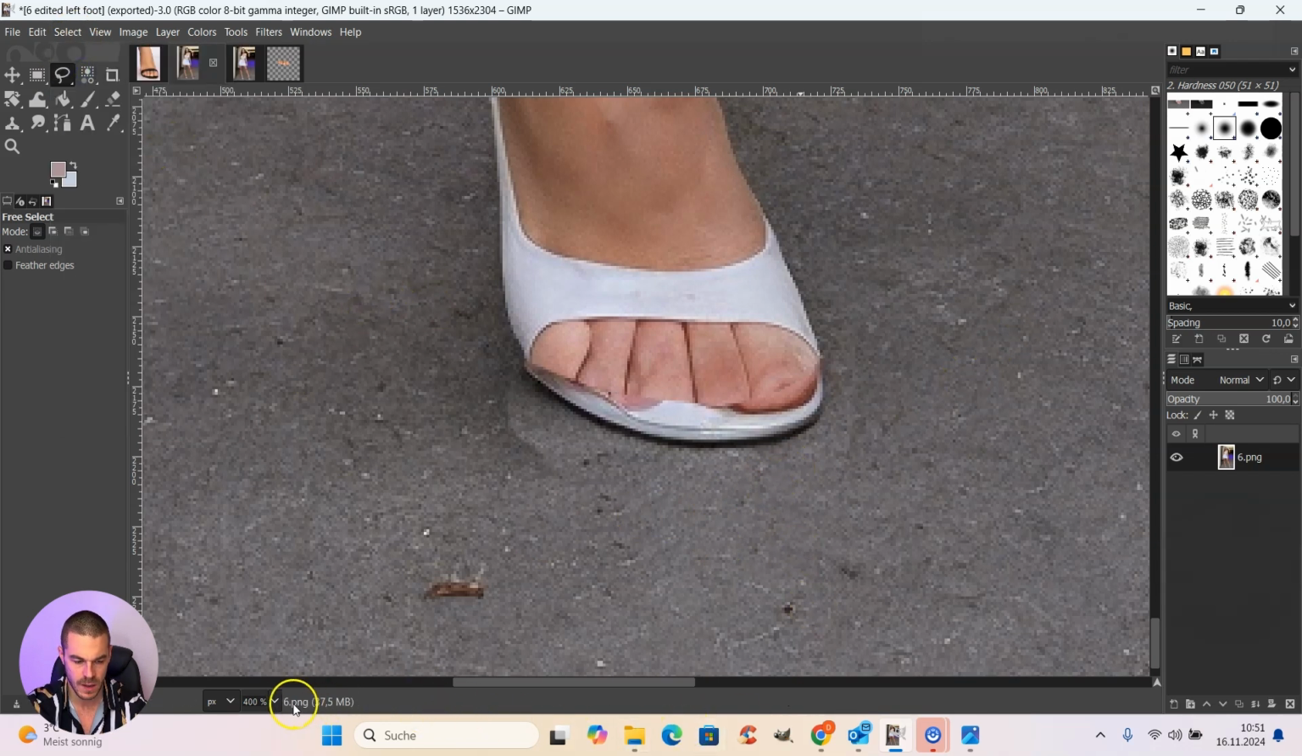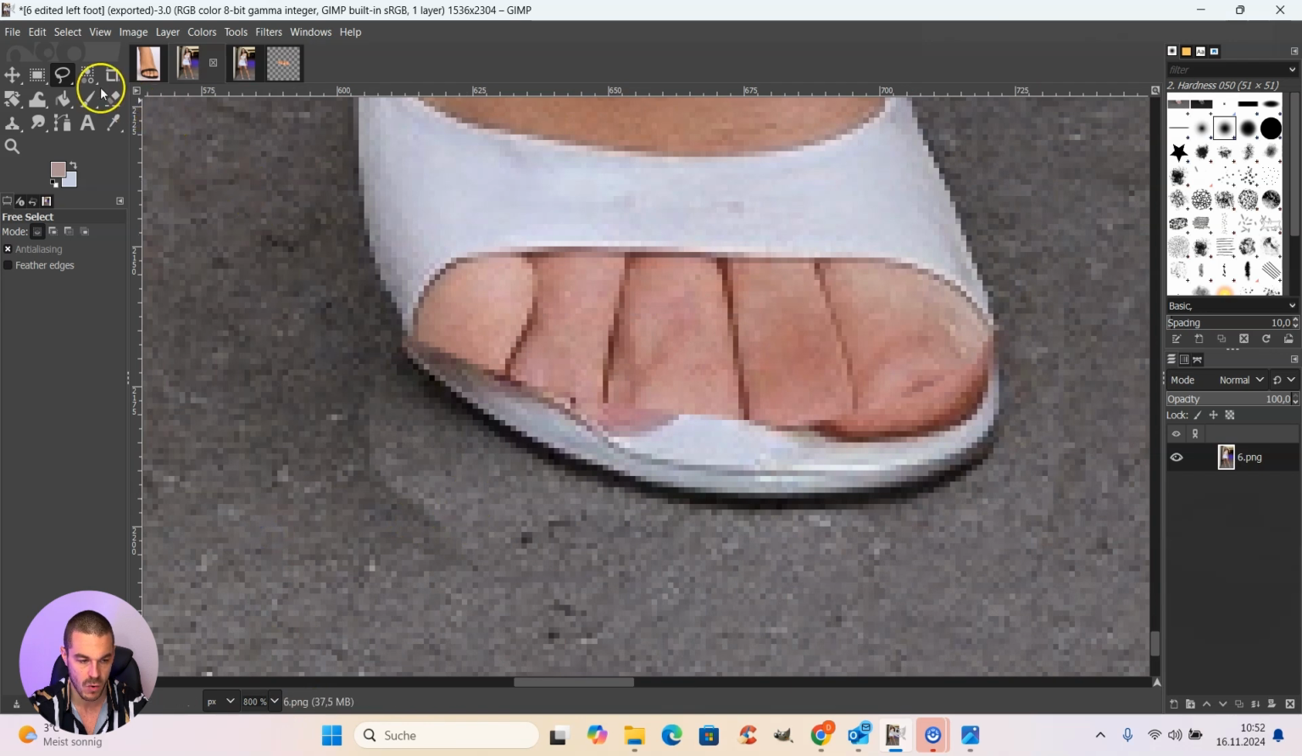And in the next step, I want to paint this background area also white, so that when we place our toes later on top, these toes are no longer visible. This is what we do now. We zoom in more and then we just mask an area like that.